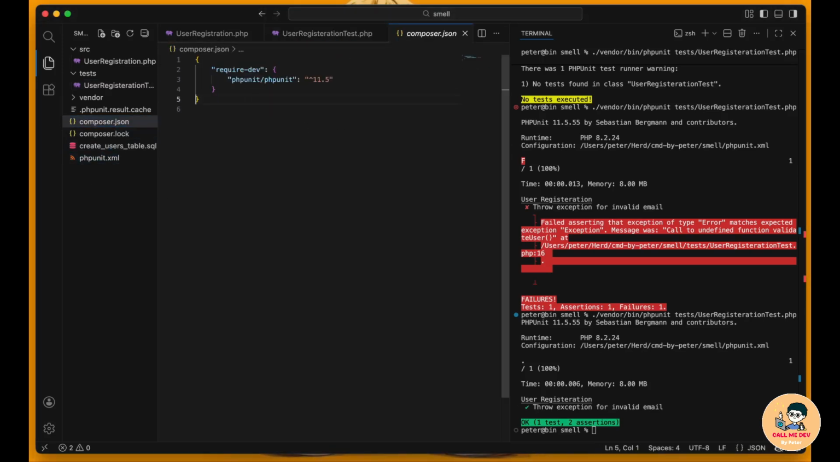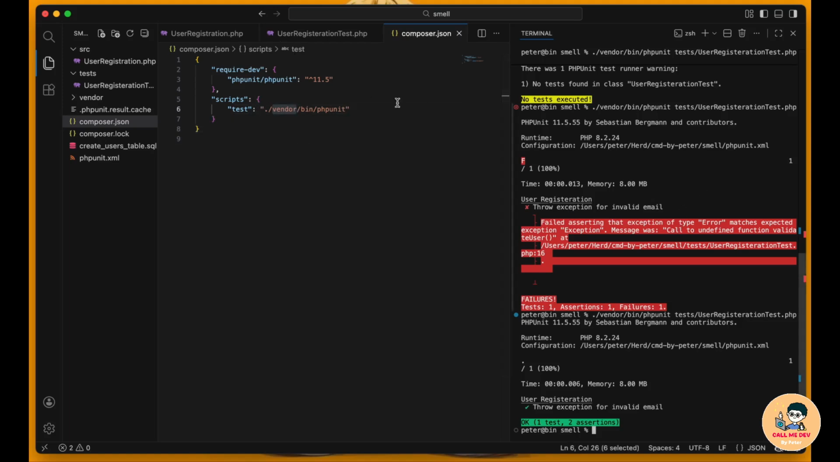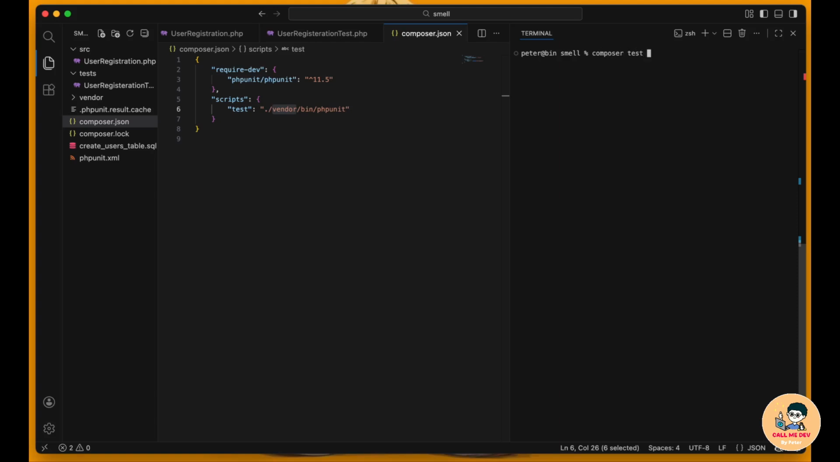Okay, composer.json, you can call it a script or something. Script, and make it test, which means when you run the test, it will run this code. So this is the location of PHP, the one I ran in the terminal. So I put it here. When I run composer test, this will run, so it's shorter, right? Okay.